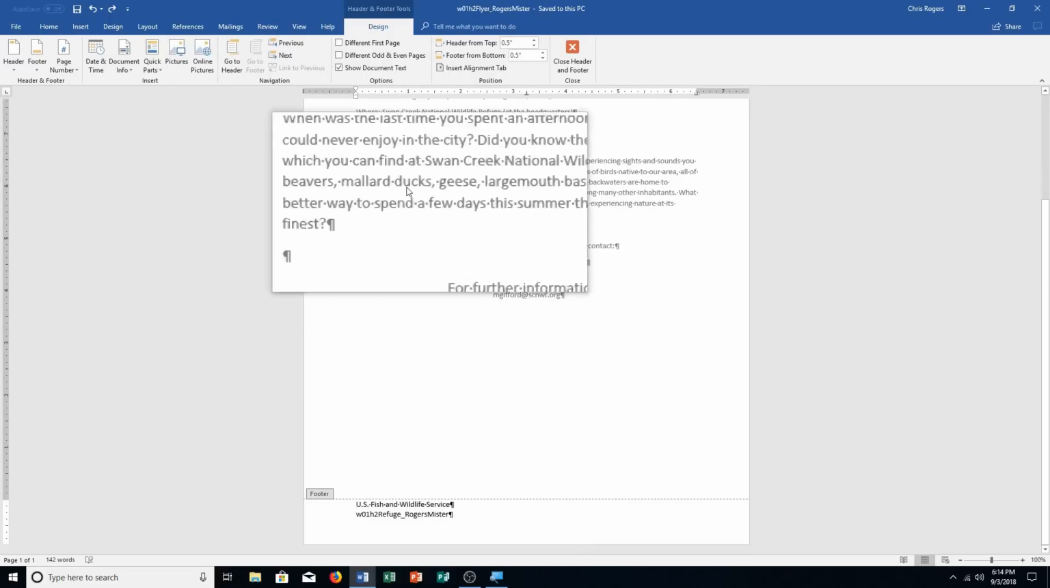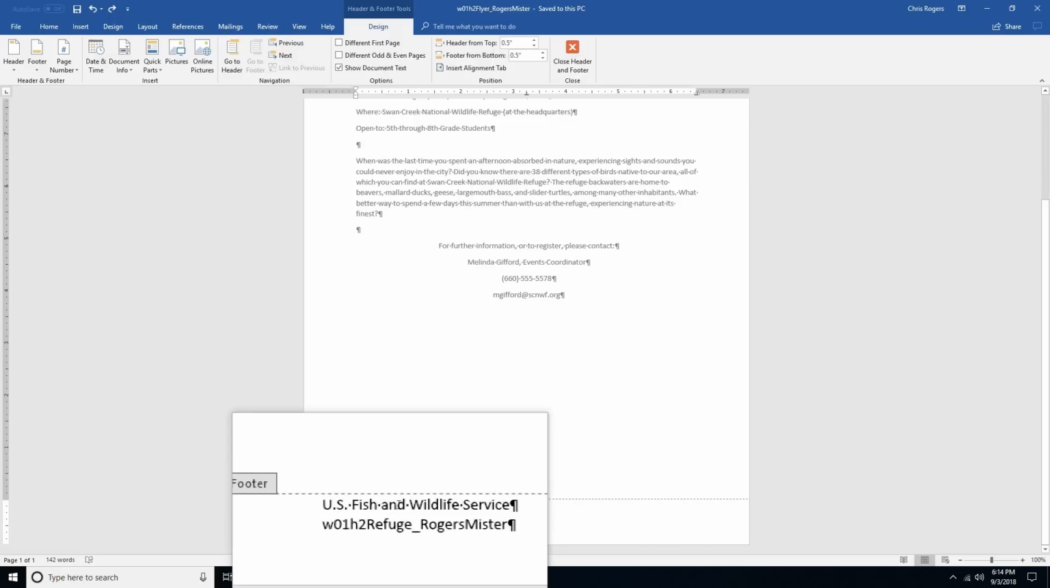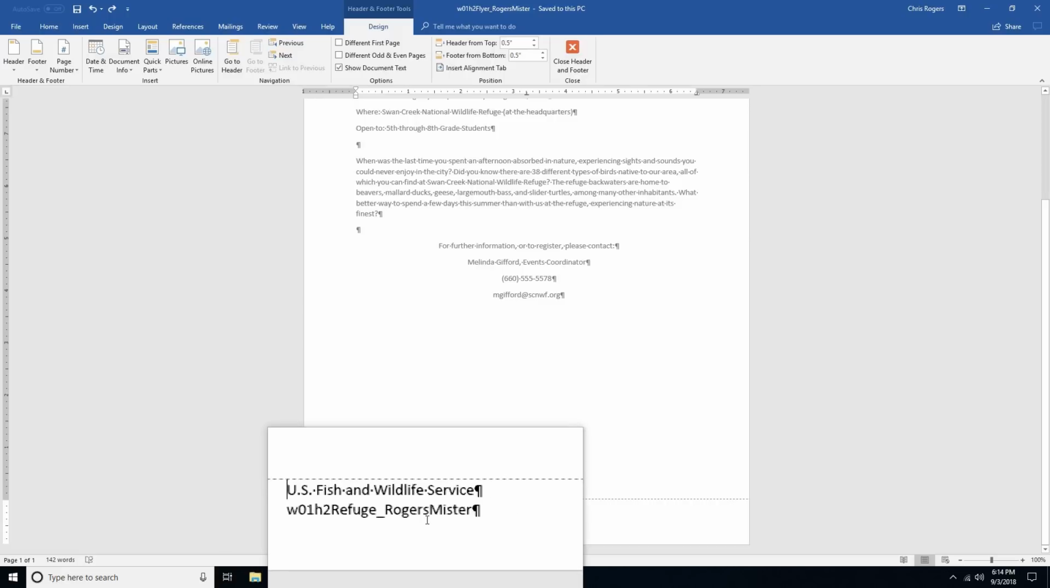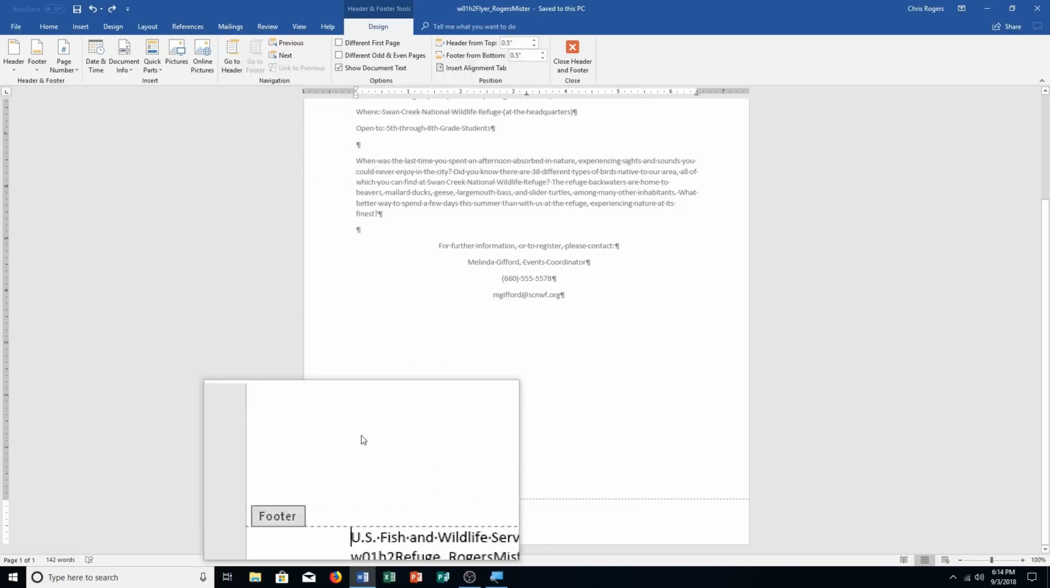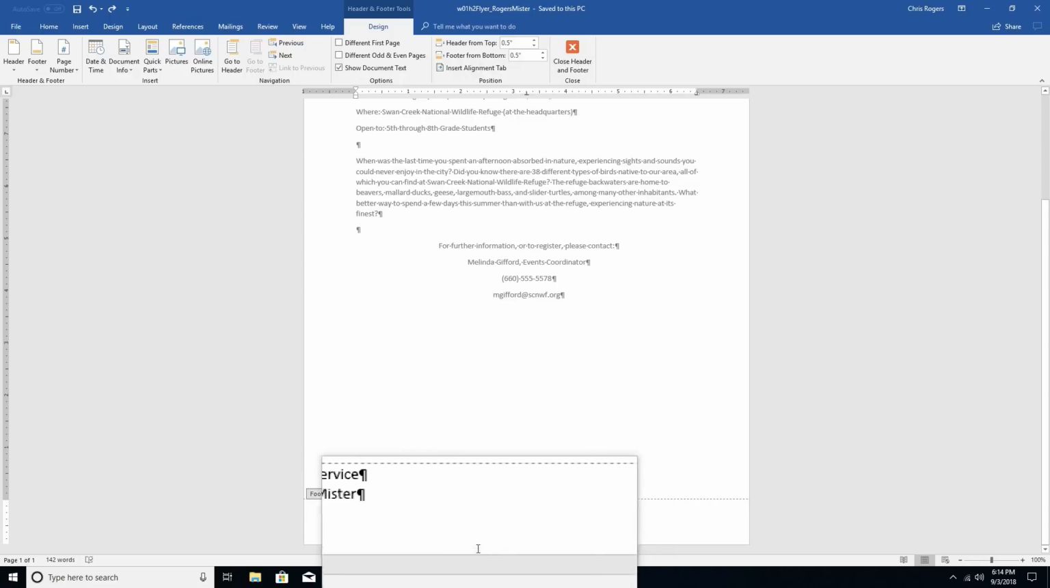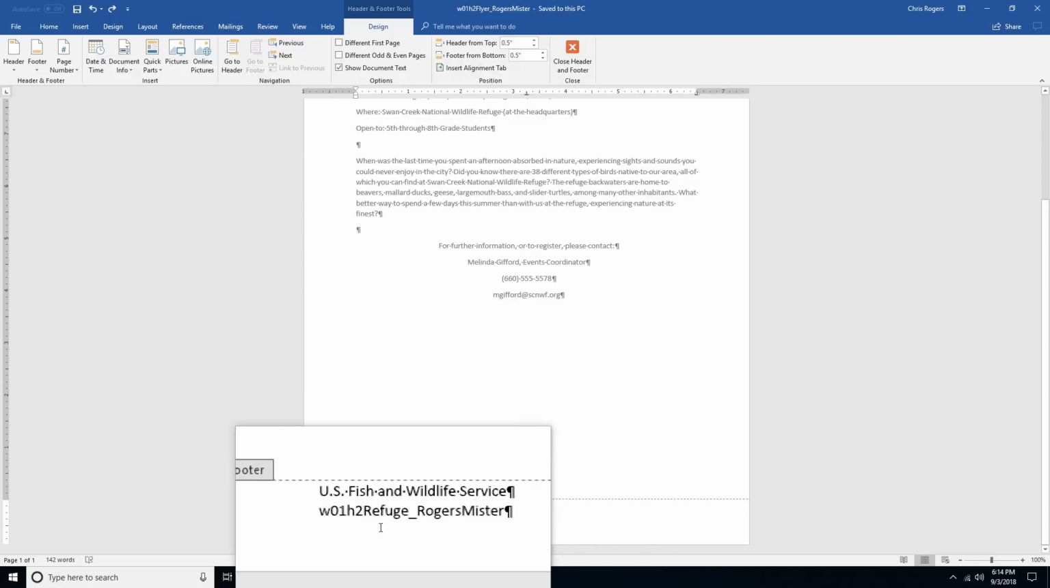You'll notice it makes all of this appear gray, and then this goes back to its normal color. That's how I know if I'm in the header and footer section, is by this turning gray. If you're ever typing and you're trying to type up here and it's not letting you, but it's doing it down here, that's why.